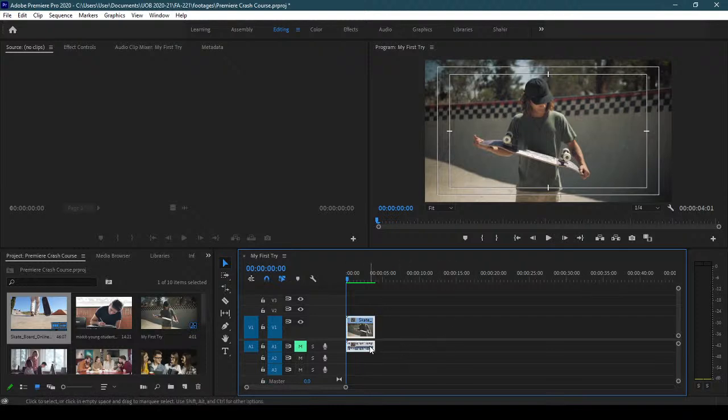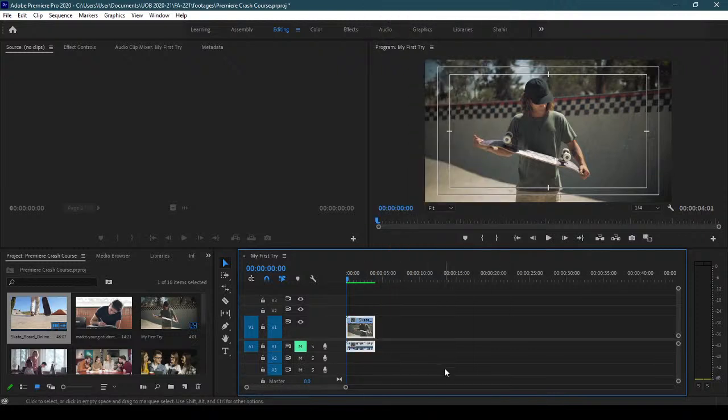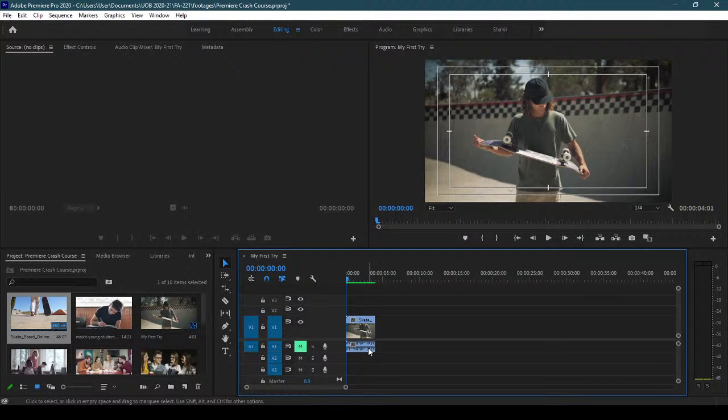If you don't want the audio, right click here, unlink, and then delete the audio. Or press alt on your keyboard, or if you're using a Mac, then option, and once you press alt, click on the audio or whatever you want to delete. It will only select the audio, and then press delete. So there is no audio.